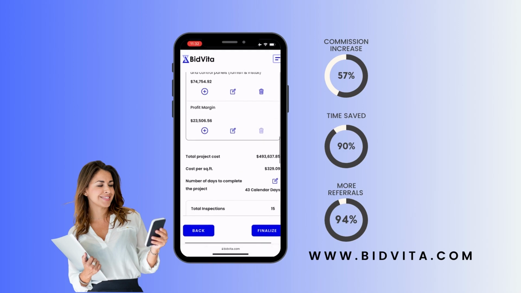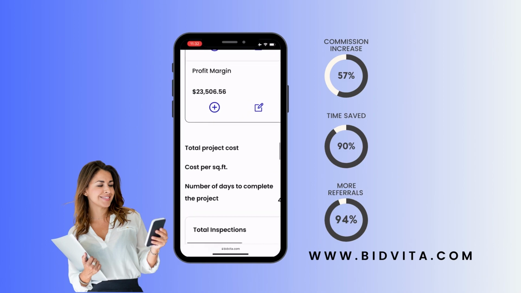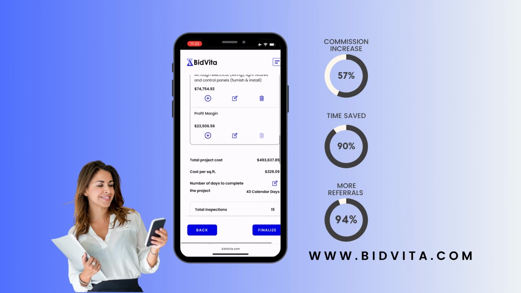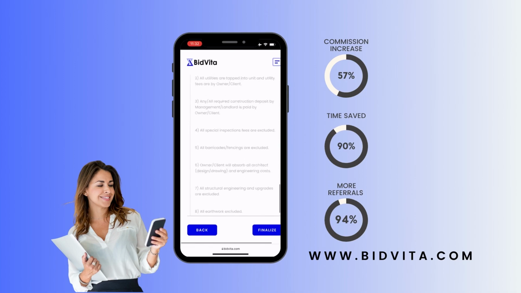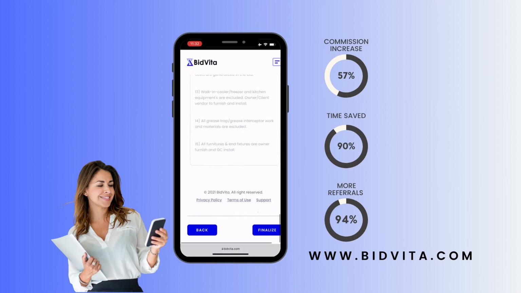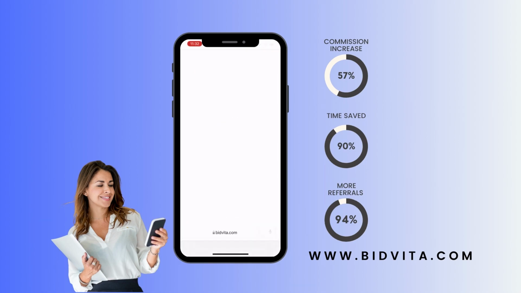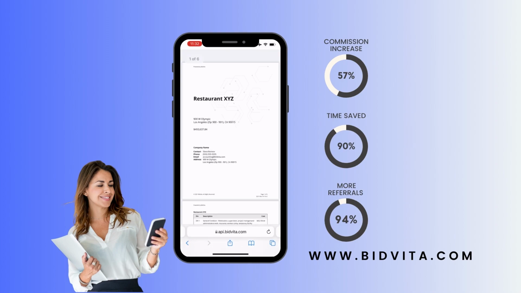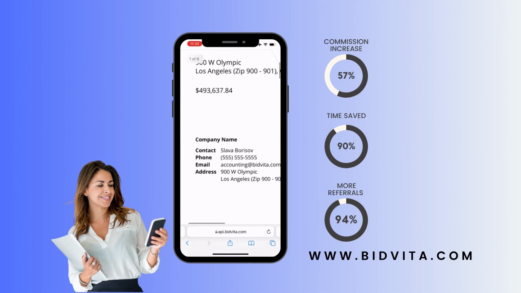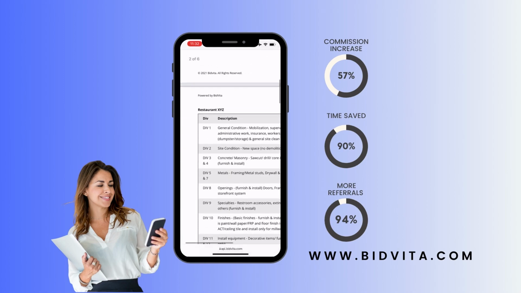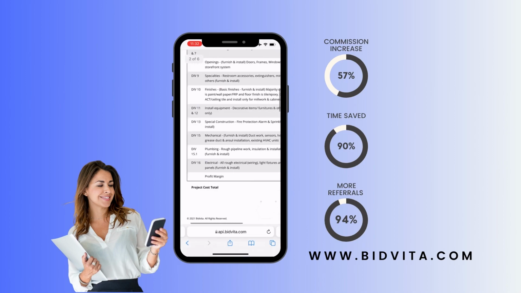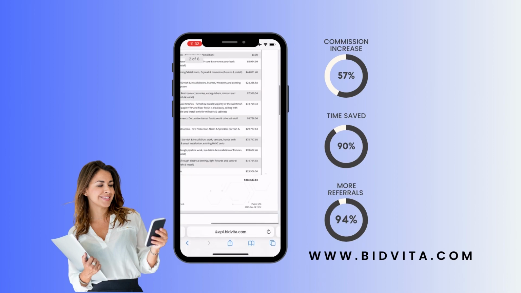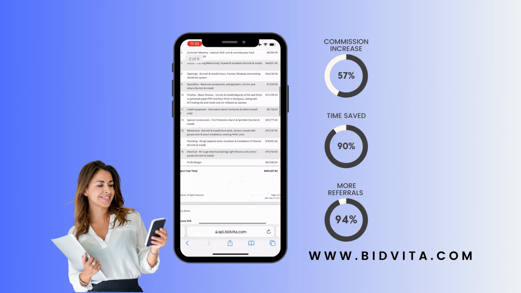So I could go through this entire bid, and this is where I have my total. You can see total project cost, price per square foot, total calendar days to complete it, total inspections, qualifications and exclusions. I'll finalize my bid, and I could export it out and send it directly to the client. You could see here the total price, each line item broken out as needed, and you could negotiate with this as well with your client directly for your letter of intent or lease.